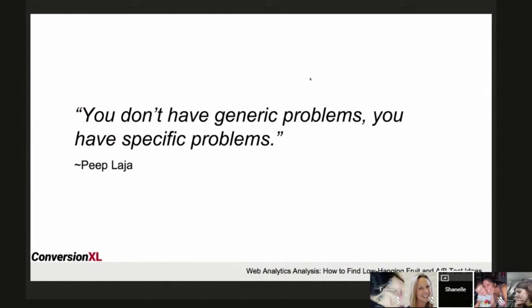So this is one of my favorite quotes. It's something that Pep, who founded CXL, shared with me on the first or second day of working there. You don't have generic problems, you have specific problems. And that's really guided how I've learned about digital analytics. I'm not interested in solving generic problems. I'm interested in specific problems, which means I need to dig into my own data and not rely on data that I might find in a case study or on a blog. You know what I mean? My specific problems and questions can only be answered with my specific data.